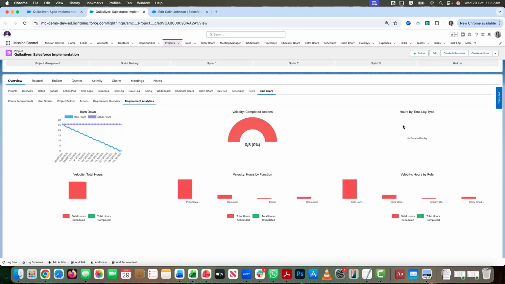There are a number of velocity charts here, so I can see how many actions have been completed in total. As we start logging time, we would see how much time has been logged, and we can also see how many hours were scheduled, what's been completed, and which functions are actually doing the work. So how much work has been given to project managers versus developers, consultants, and so on, and then the individual people as well.